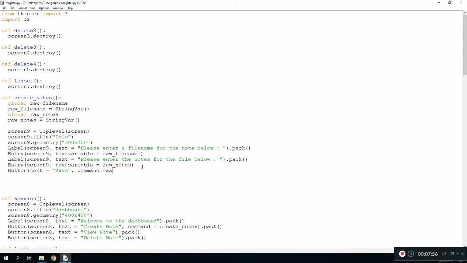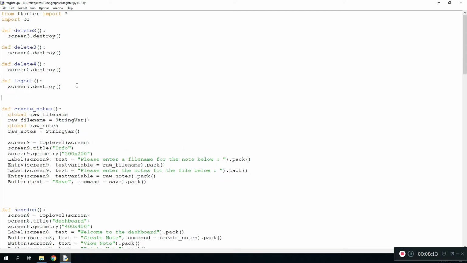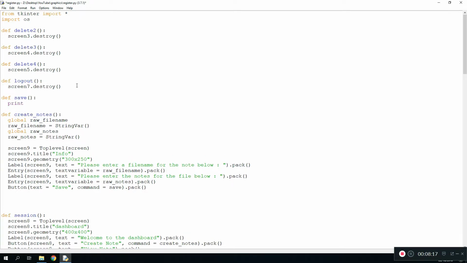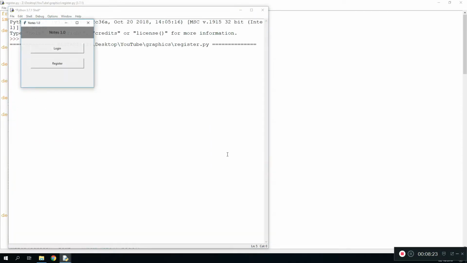Oh, oops. Just going to close that, and then we do a .pack on there. Forgot to do a .pack on the entry, so we might as well do that, or we're going to receive an error. And with that, we also need to create a new function called save, and for now we're just going to say print saved. We'll run this real quick just to check if it works.